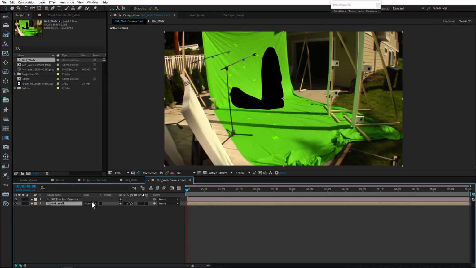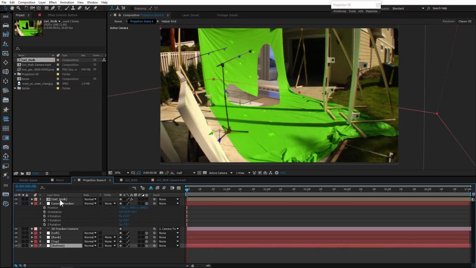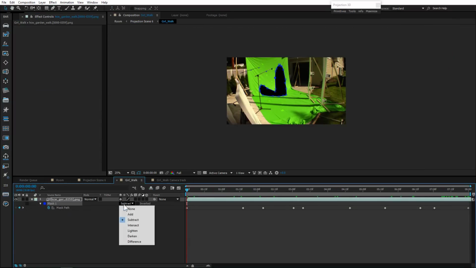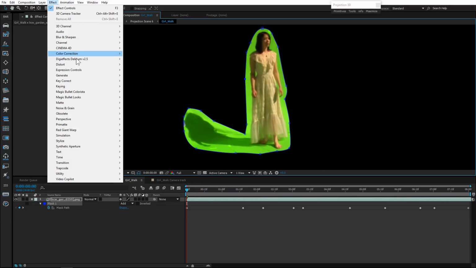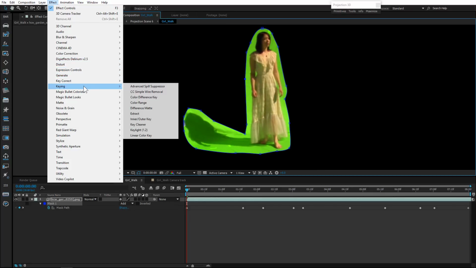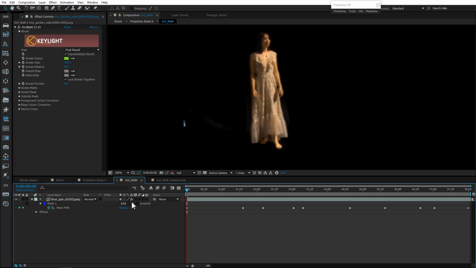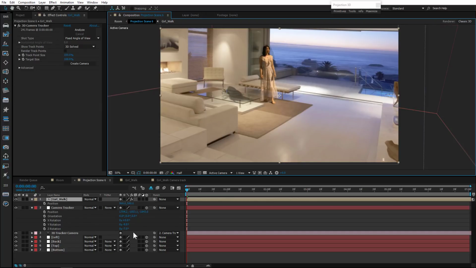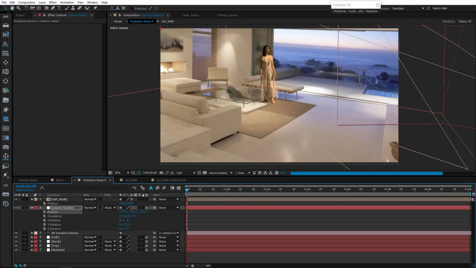Now we need to copy the composition Girl Walk into the composition Projection Scene 6. Change the mask mode to Add. Apply the Key Light effect. Now in this lesson I won't show you how I did the keying, so you're gonna have to do it yourself, okay? Right, so now we need to adjust the position of the camera. Now obviously you can do that with the help of the null object.